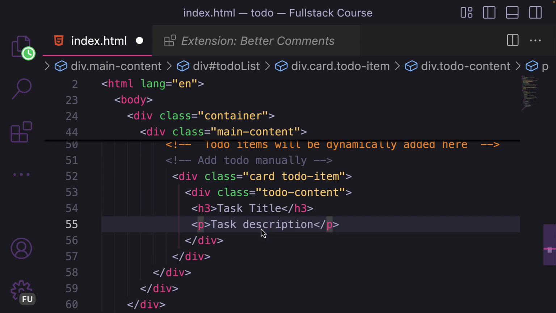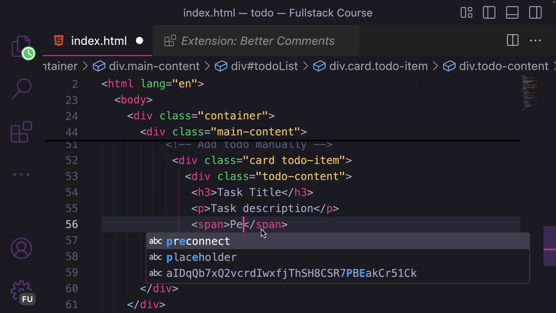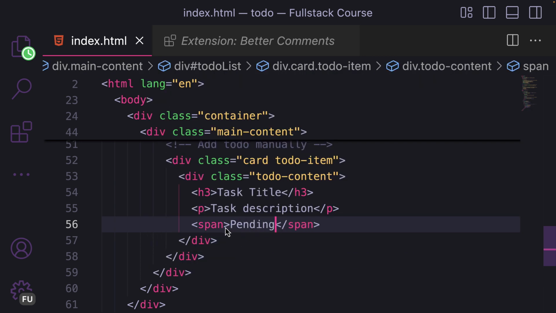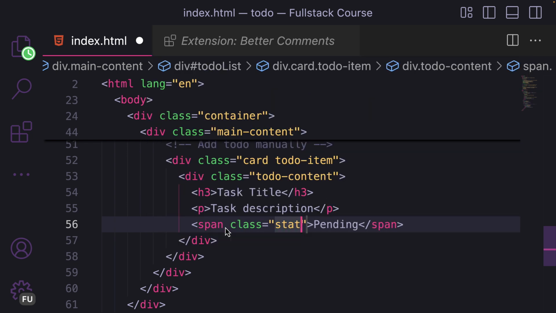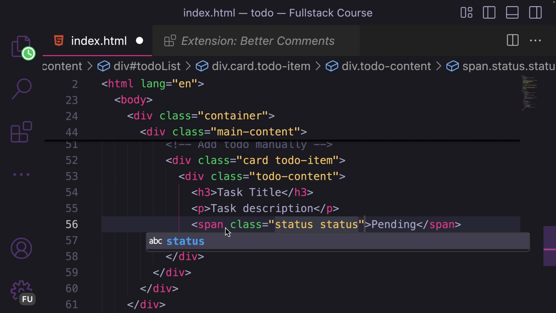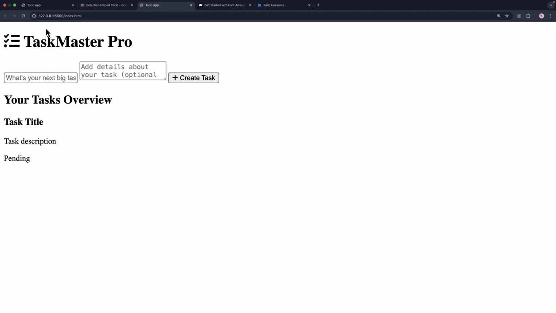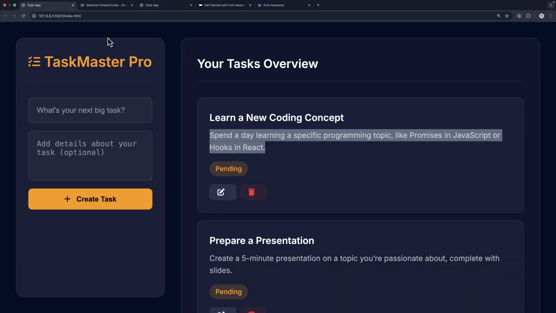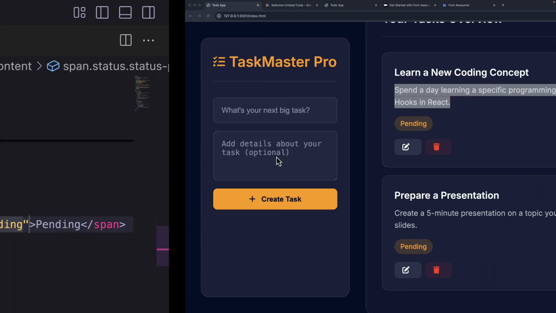And then below it, we're going to have the status by using a span. I'm going to call this one pending. And let me provide a class equal to status, and then space status-pending. And let's look at the preview, and this is what we have. And the last step is going to be the actions with the edit and then with the delete.